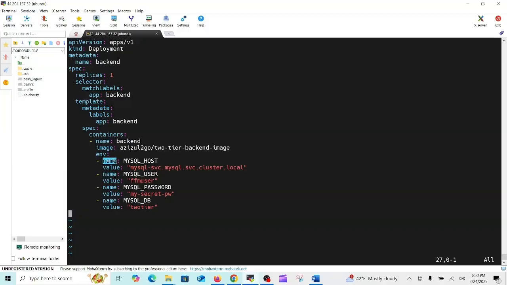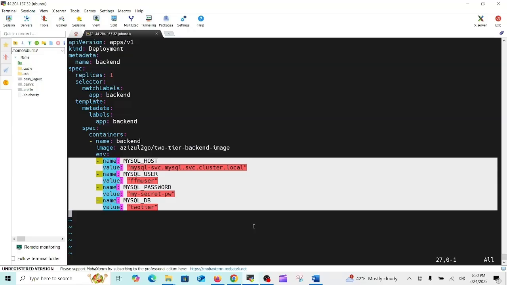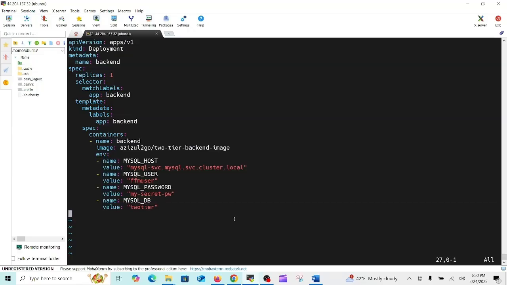How many names? 1, host, user, password. Password is coming like name, also DB name. So there are 4 names total. It's important.